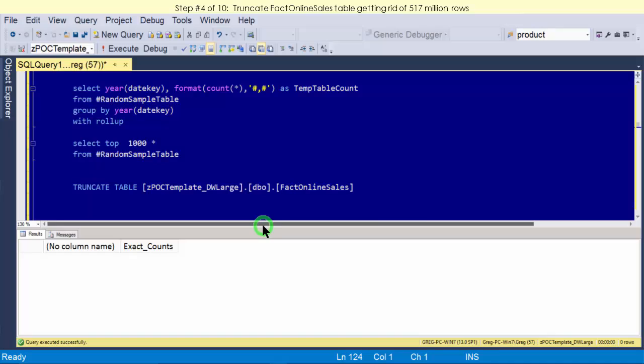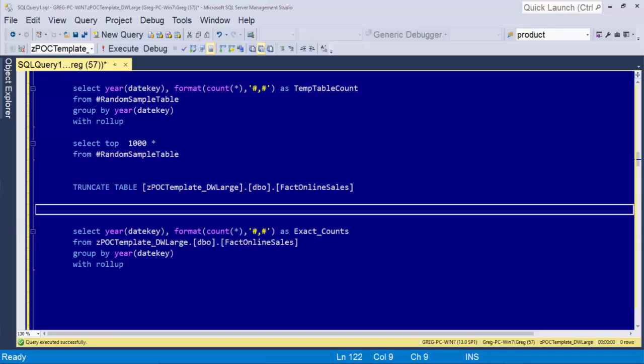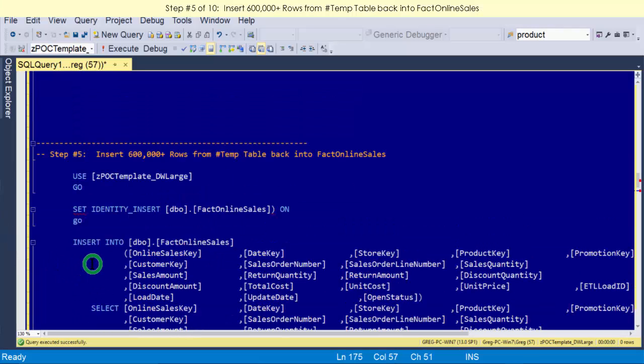Okay, so what do I want to do now? I love this thing because I still have the rollup here, and it equaled nothing. So what I'm going to do now is insert, because I like this. I have that structure. I don't have to worry about anything with the structure part. Okay, I'm moving on to step 5, which is where I insert the 600,000 plus rows back into fact online sales. That way I keep the same structure as fact online sales.